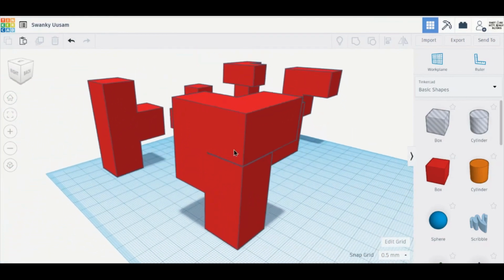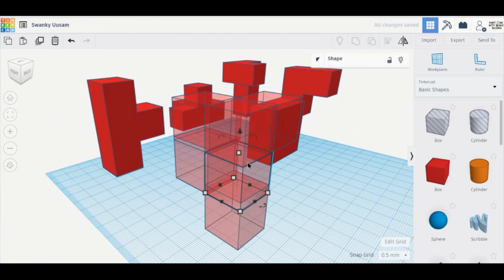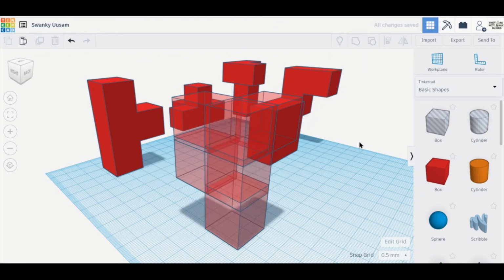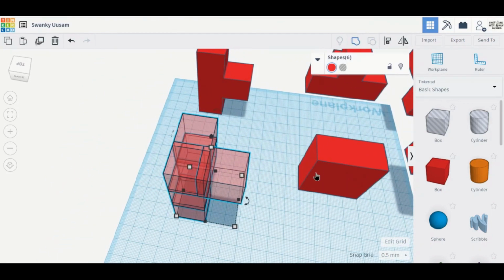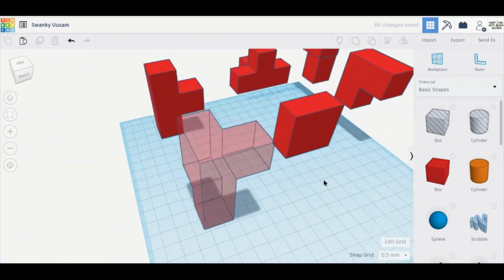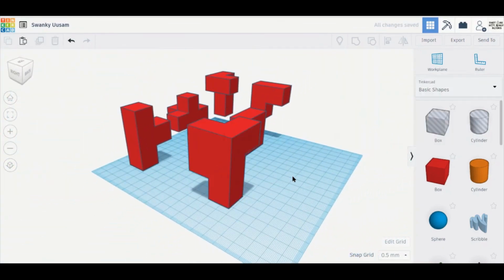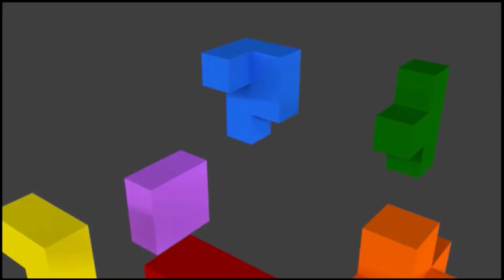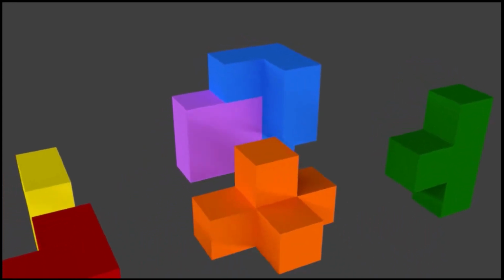Wow, I really messed this one up. Great, it's done. This is the finished product and how it goes together.